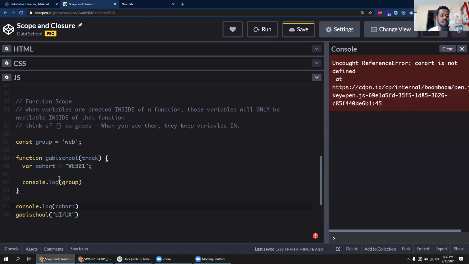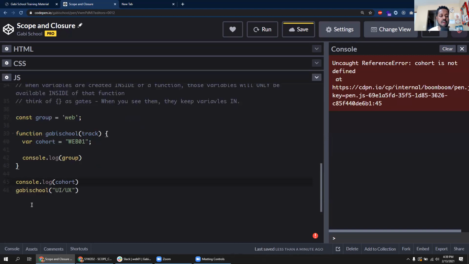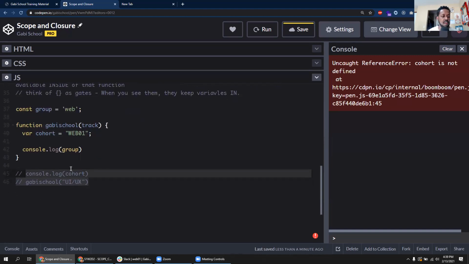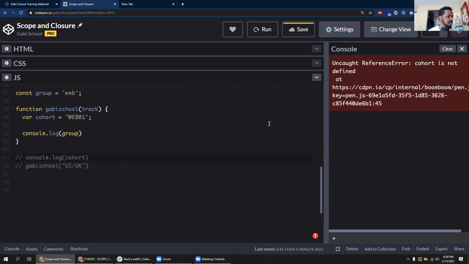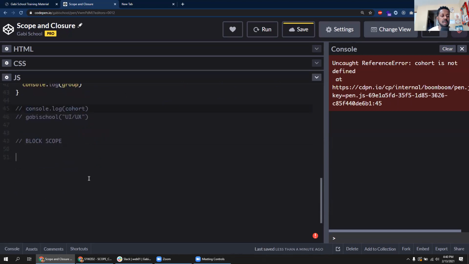All right, so we understand that that's function scope. Anything inside the function cannot be grabbed. So let's comment this out and talk about block scope for a second. Block scope is a little bit different.